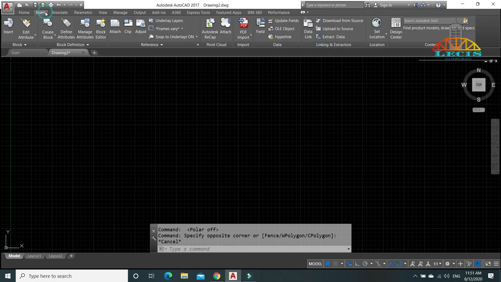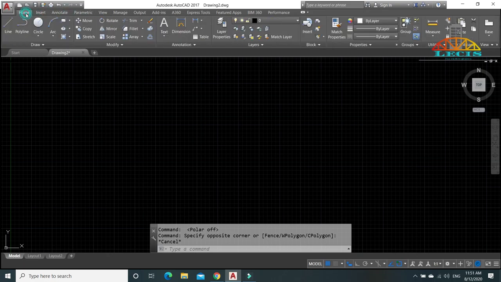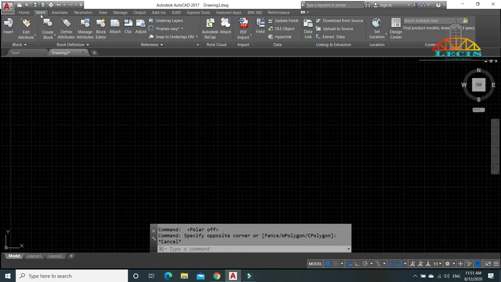These tabs are arranged in some specific manner. Home tab contains the combination of all of the tools and frequently used tools. Like in Insert tab, you can find any options to insert anything in AutoCAD. So these tabs are arranged in some specific manner, and you can do some specific functions from these tabs.